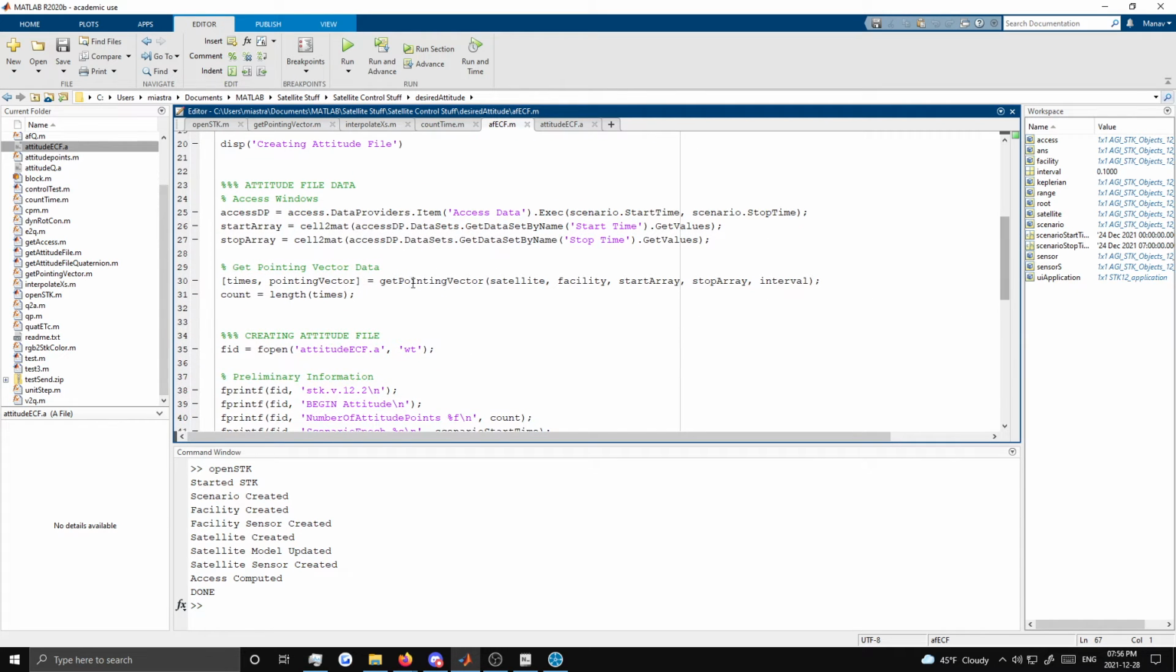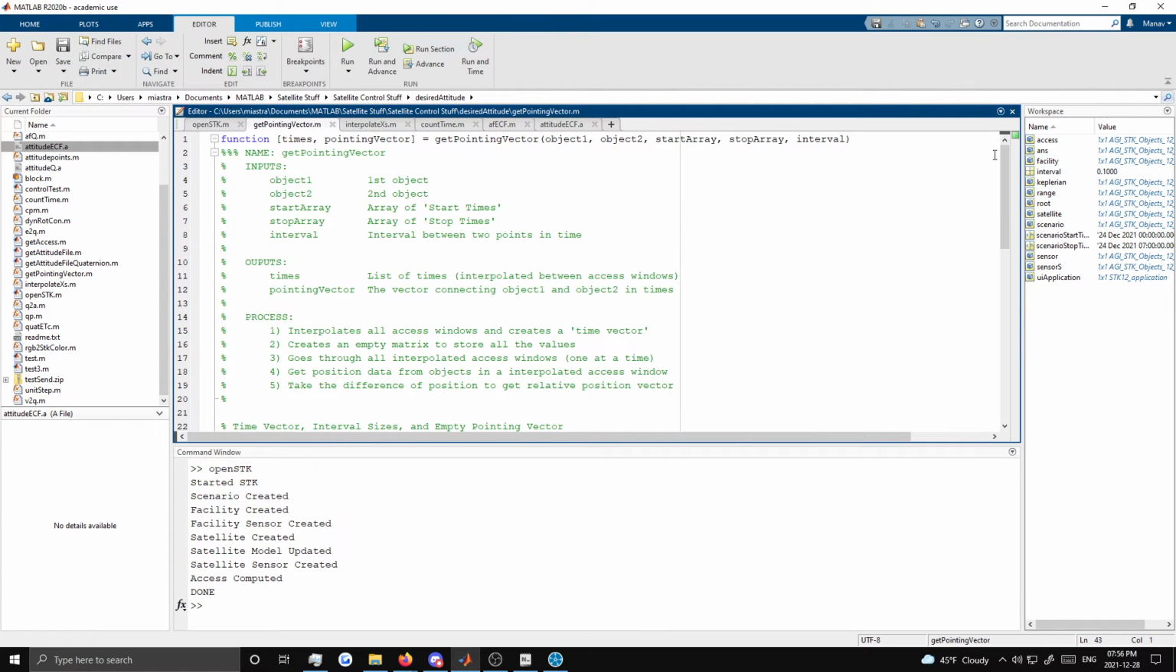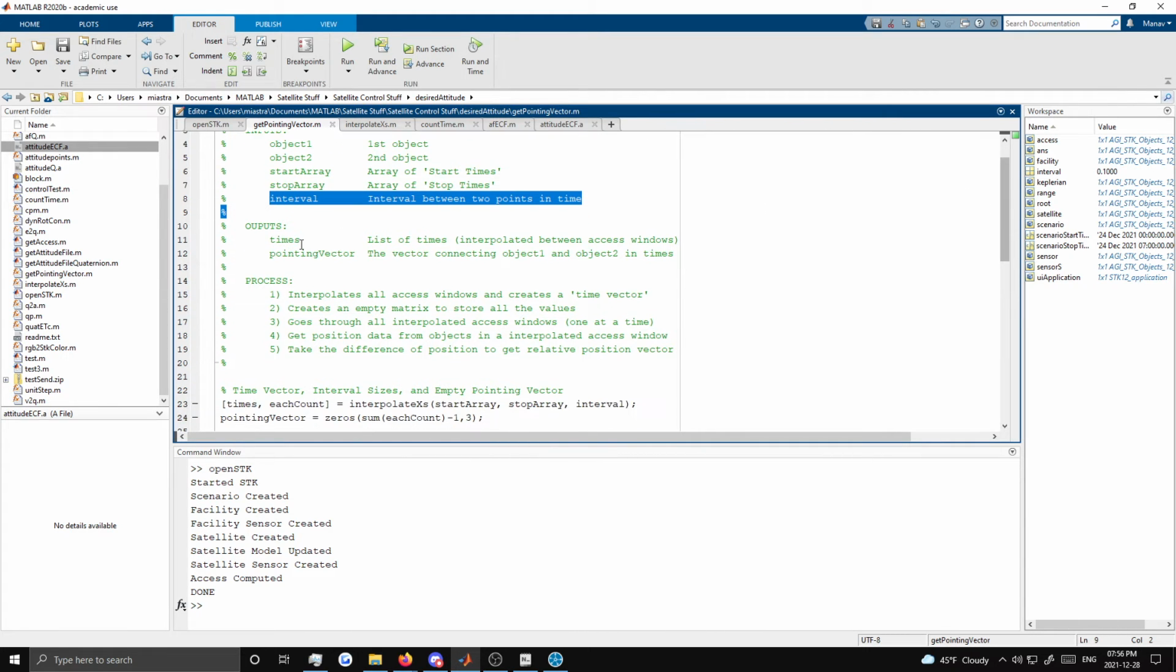So now we have to go back to this, which is the GetPointingVector. The GetPointingVector is its own function. This function takes in 2 objects, the 2 objects that you would like to compute the vector between, the start array and the stop array, which are the list of start and stop times respectively, as well as the interval, which is the time step between any 2 points. The output, it will give you a list of times which it interpolated in the access windows, as well as the pointing vector at each of those times.